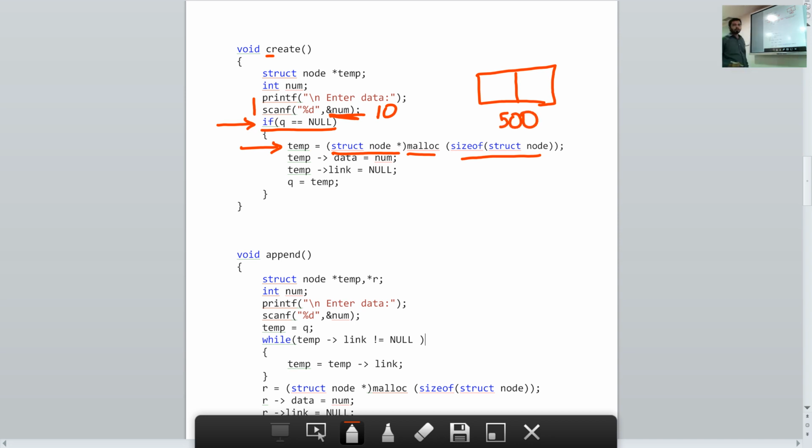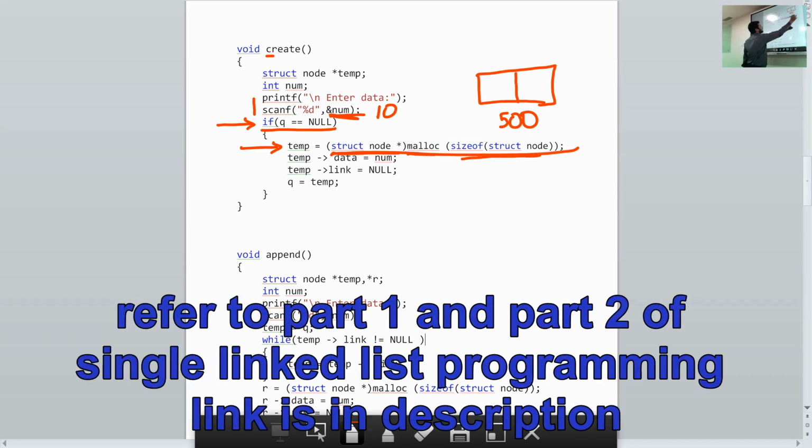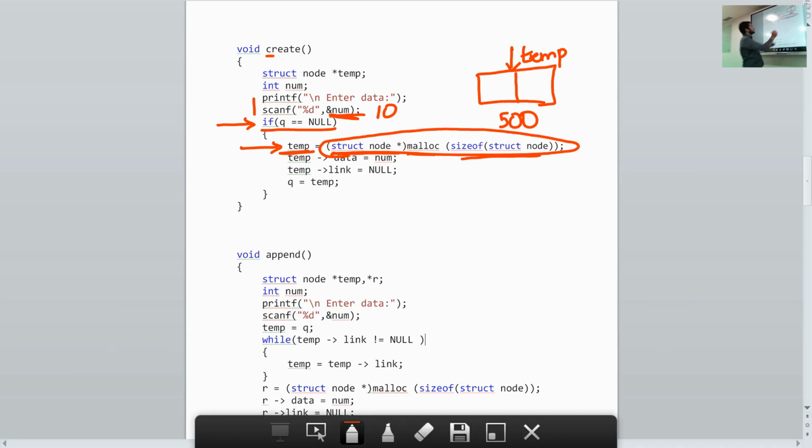And can anyone tell me what is the pointer that will point to this node? Whatever memory is allocated with this function here will be pointed to by the variable temp, because we are saying temp equal to that. So here we will have temp. Got it? Now we have created one empty node. We want to store data in it, and also we want to store something in the link part. So let's see how to do that.